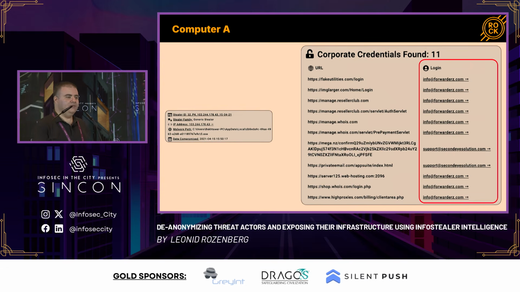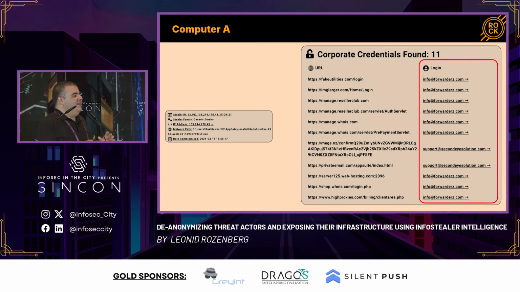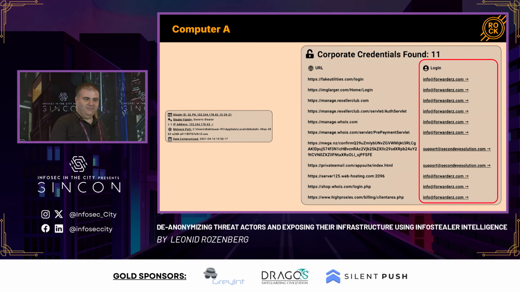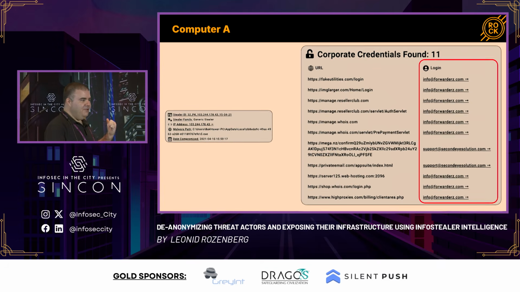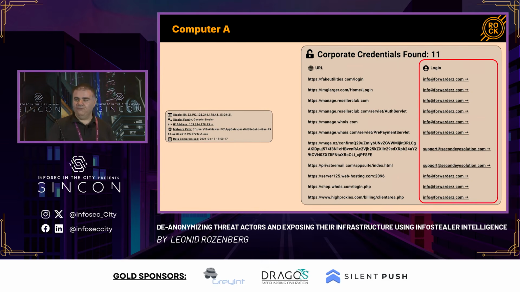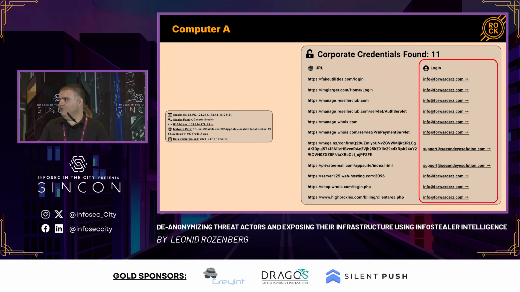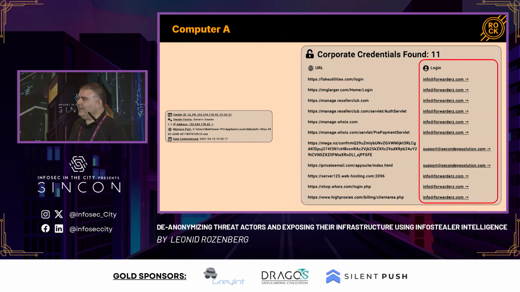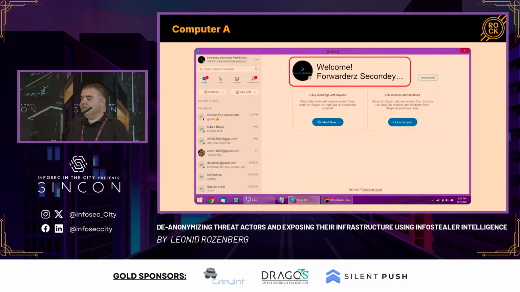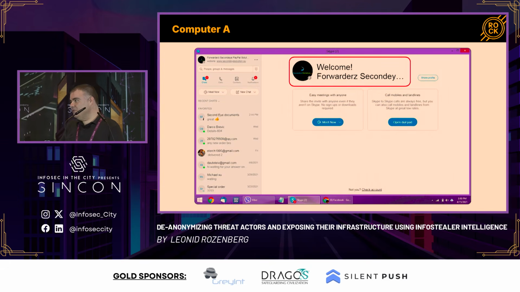the Second Eye Solution operation. And if this is not enough, my colleagues that were here before were speaking about how infostealers know how to take a screenshot of the infected device. So when we opened a screenshot from this computer, we discovered that at the moment of the infection, somebody was taking orders from their Skype account.